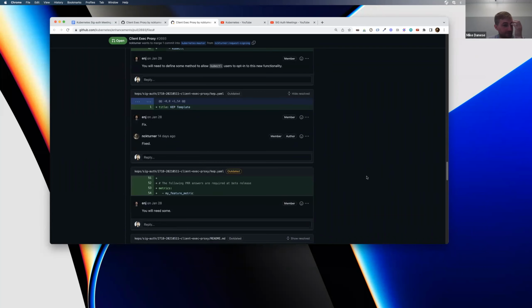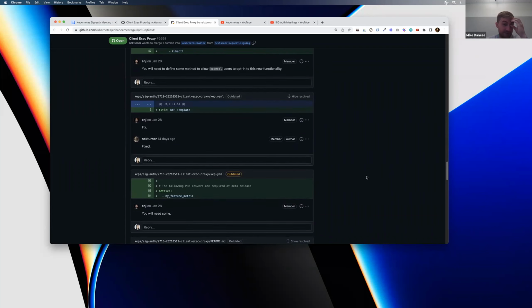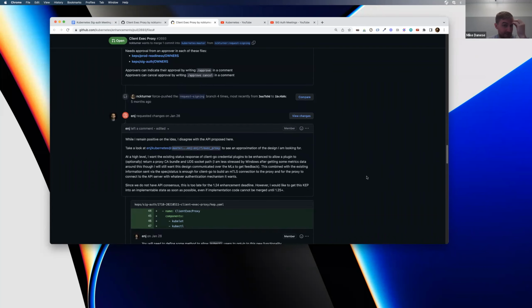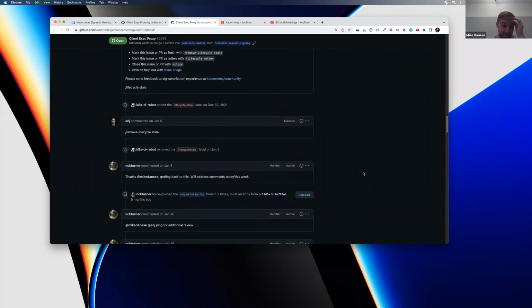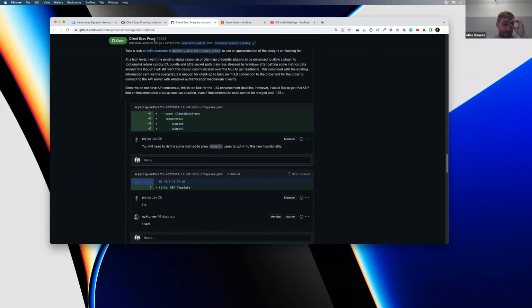Can you remind me what the proxy protocol would be? Is it just connect like an HTTP proxy, HTTPS proxy? Yes.